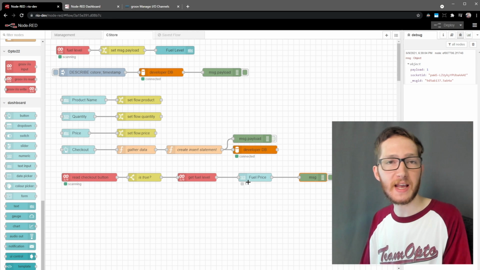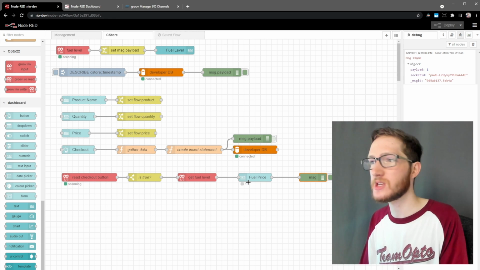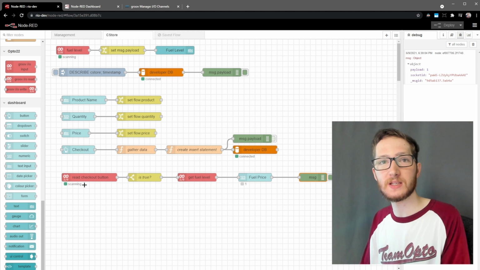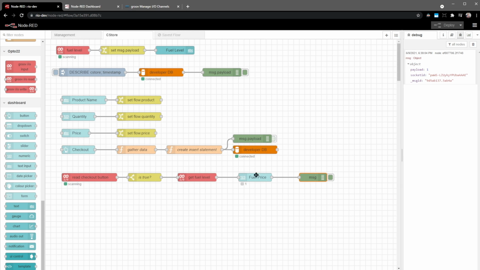We don't want this. We don't want to do a checkout every single time the fuel price changes. We only want to do a checkout when the button is pressed. So we'll need to write some code in a second to handle that. That's why this method of using one flow to get one piece of data after the other, all attached to the same message payload, can sometimes be a little bit tricky. It's sometimes easier to set them to flow properties that you can then reference all at once in a separate node. But we'll end up seeing at the end of this that it is possible to do it either way.